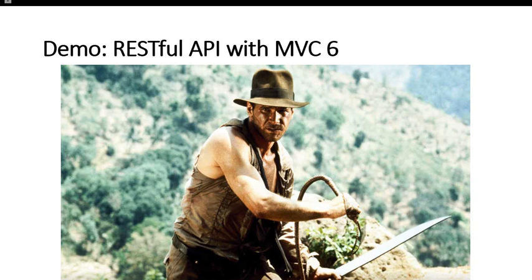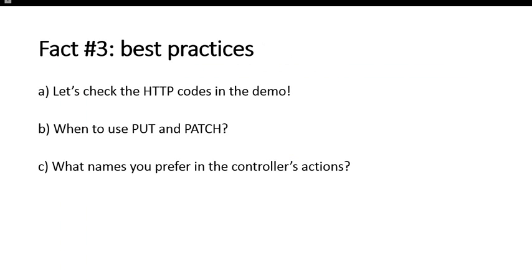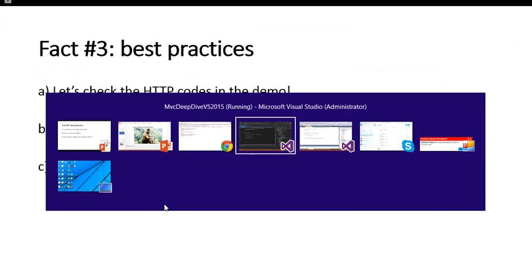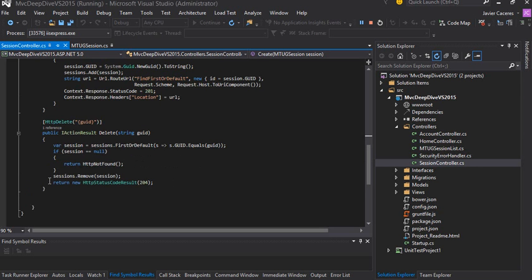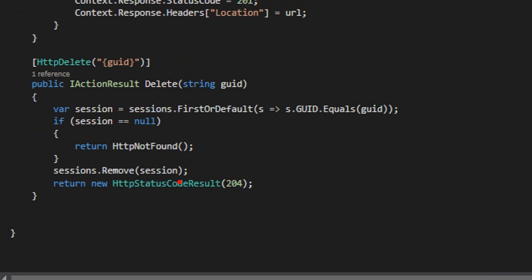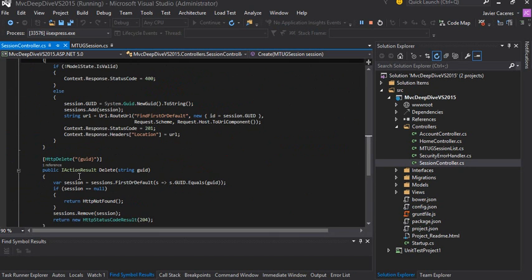Let's continue here. Let's go back to the HTTP codes, because that's quite important. The first one in the demo was 204. What does that mean? It means no content. It's similar to empty. This is what you usually reply when you have deleted, when you have removed an item.